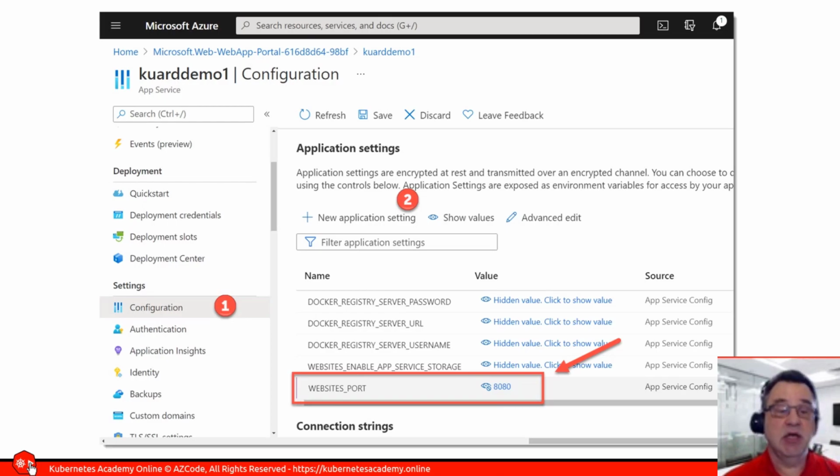Basically, it's a built-in application setting in App Service here. So when I created my container, I set it to listen on port 8080, and using this website port, App Service will listen on port 80 and route the call, the traffic basically, on port 8080 to my container.